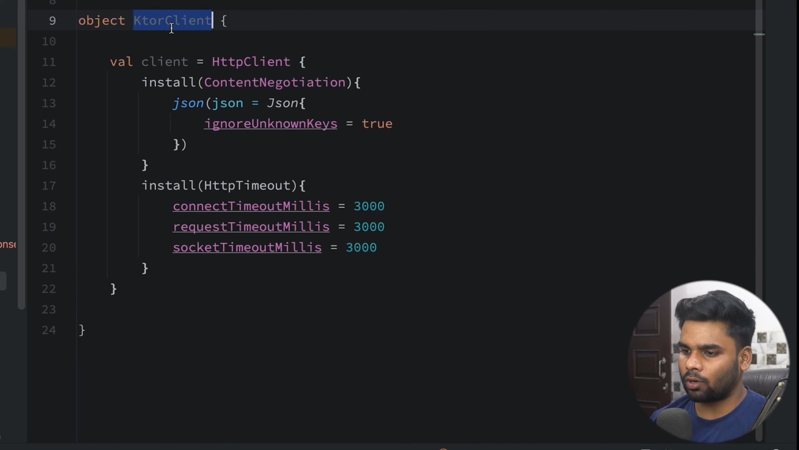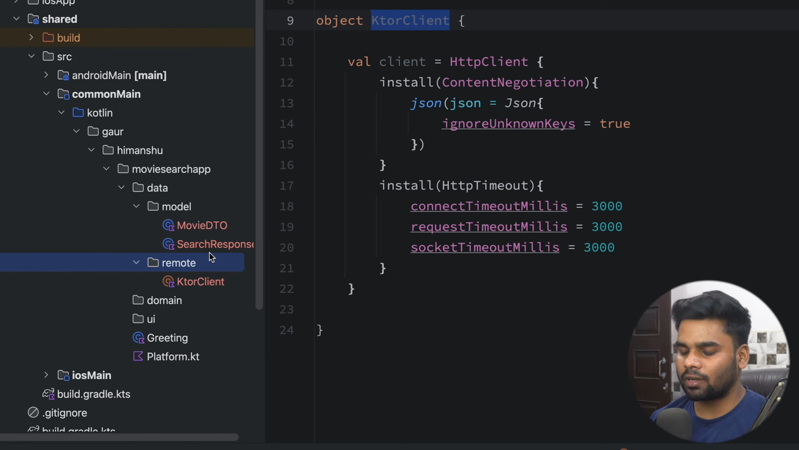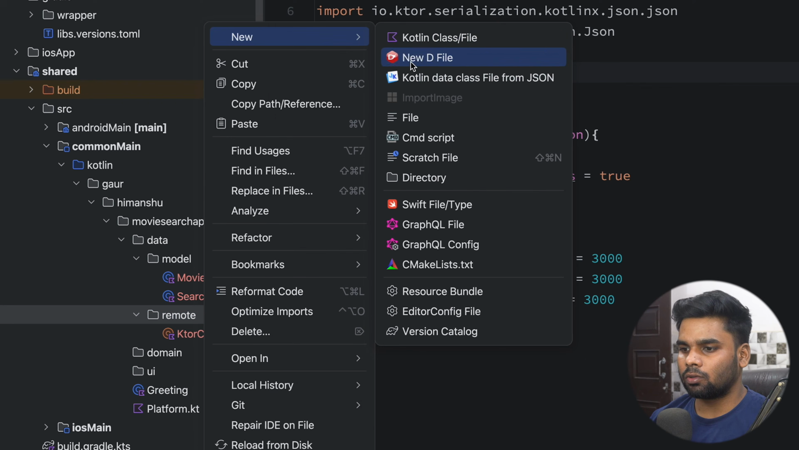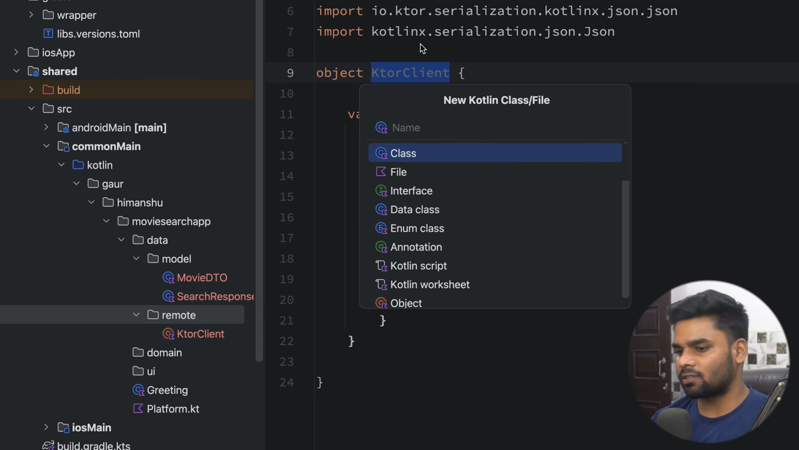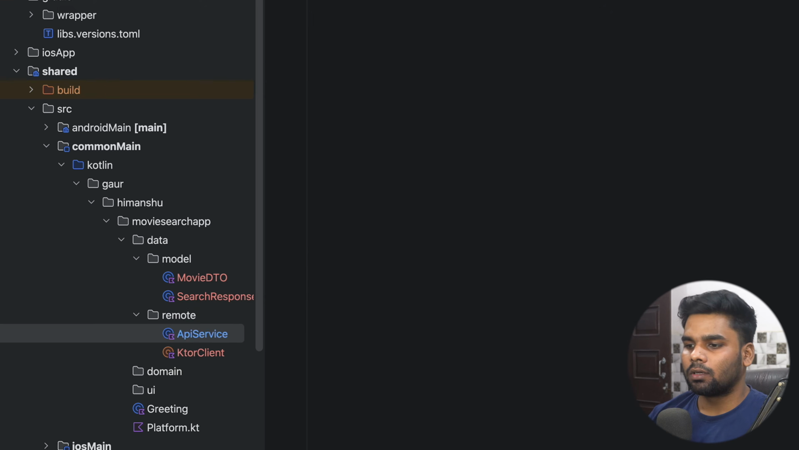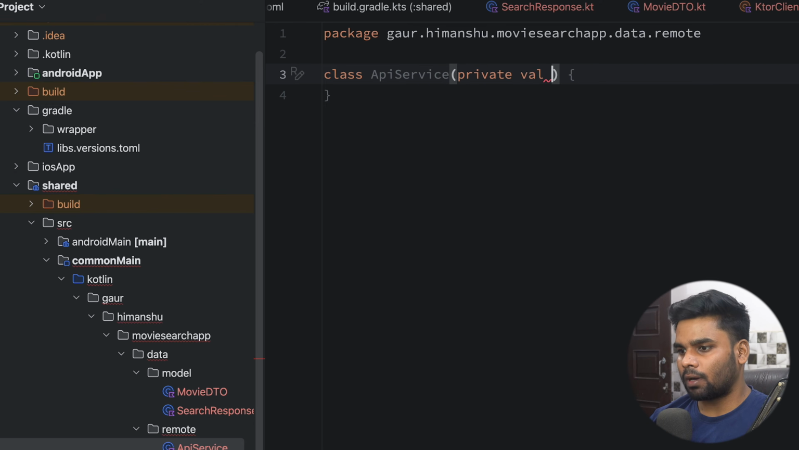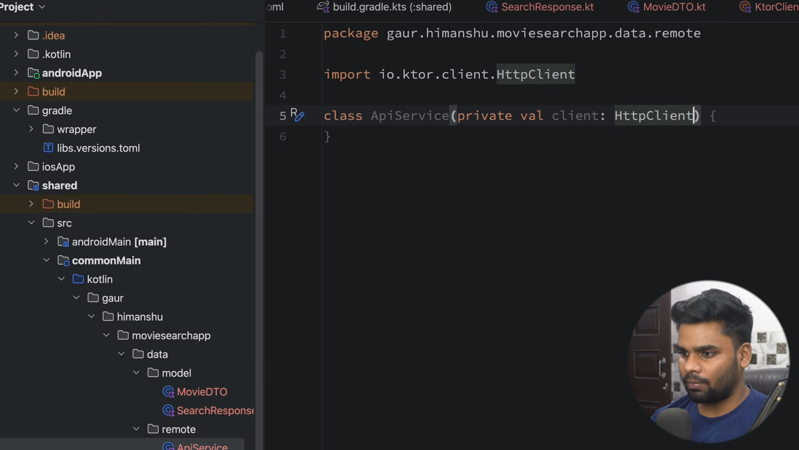Now we will use this Ktor client in our API service. So now it's a good time to create our API service in this remote directory. This is a class, and this class name is ApiService, and this ApiService is actually used to hit our backend API and receive some data with the help of Ktor client. So in this ApiService, I'm gonna pass my client, which is HttpClient.